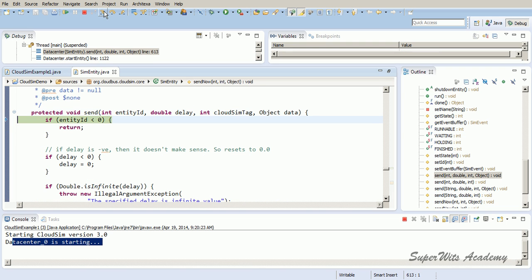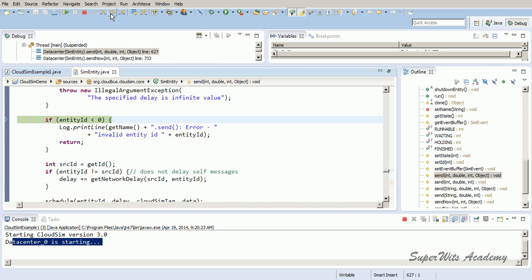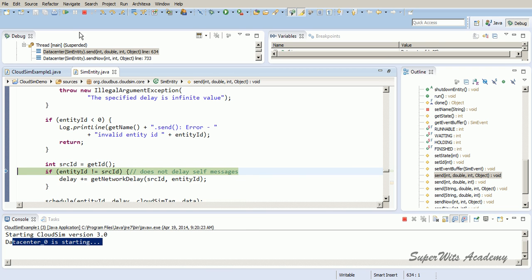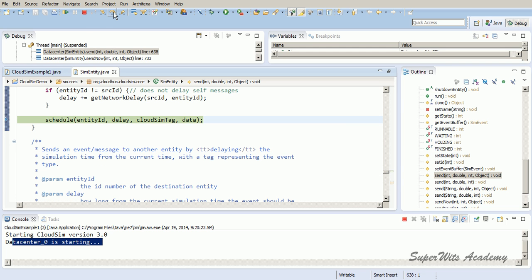So let's get into the details of the send method. Here we do certain checks, right? Here we check entity id must not be less than 0, because if no destination is there, that event won't be processed. Next we check the time, and then we get the source id. So now we have all the 4 things here, and we calculate the delay in case we are working on network, and then this in turn calls the schedule method of the same entity class.